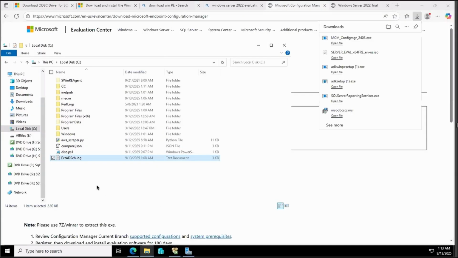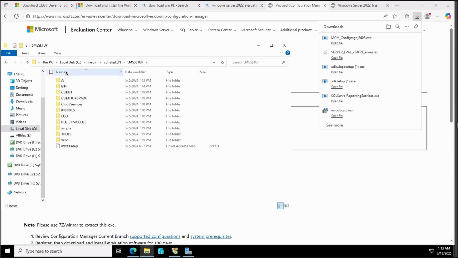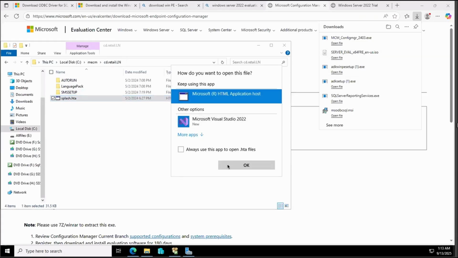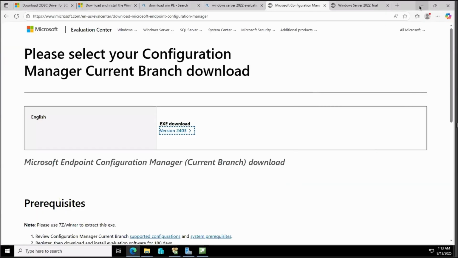Once it is done, now let's go back to the System Center server, and there I'm going to execute the installer. So here we can go with this SMS setup, or we have this splash. You can click on splash. That is the better way. It gives you clear visibility. So open it. Just double click. That will also work. Depends on what you have on your system.